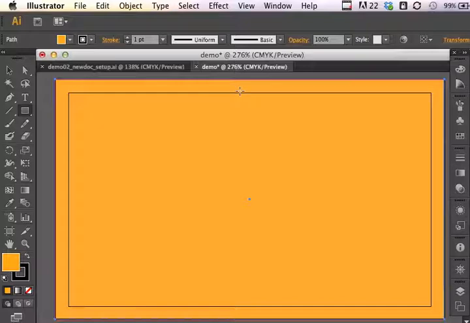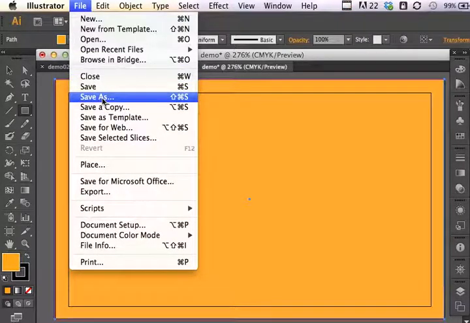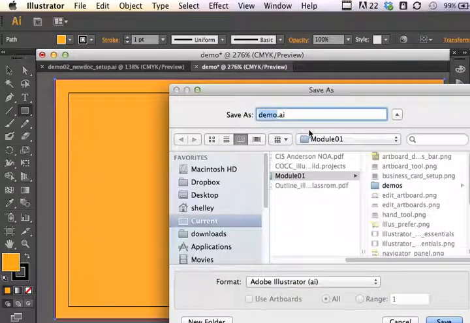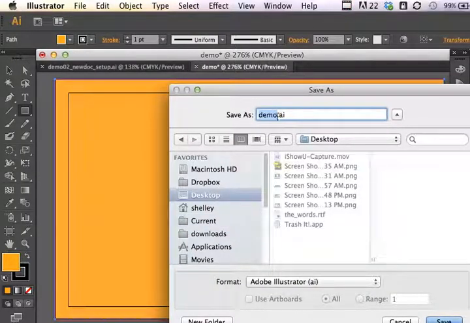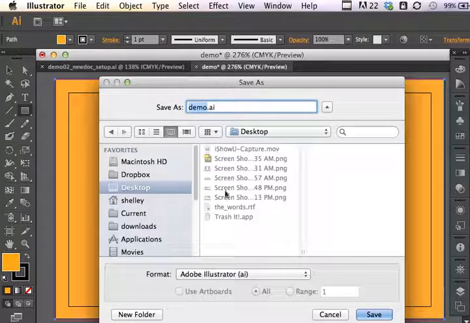If I wanted to then save this document, I would go under File, Save As. Now in this case, I'm just going to save it to my desktop, and this is going to be a little demo. And it's going to go onto the desktop as demo.ai. The .ai extension refers to your Illustrator document. This is your working file. As you work, you're going to always be using this Adobe Illustrator working file.